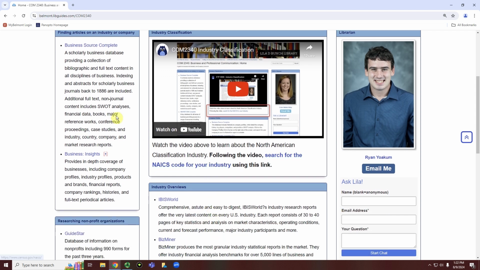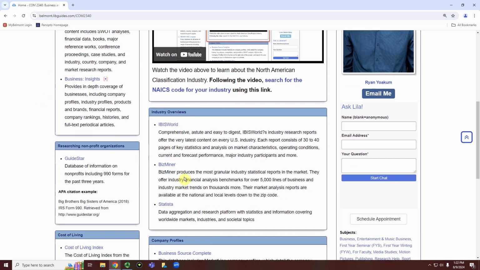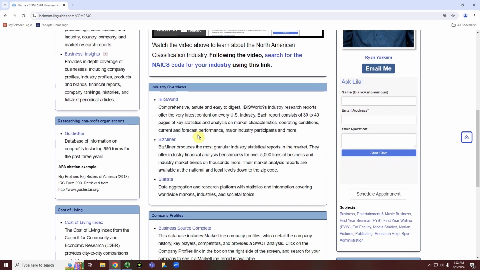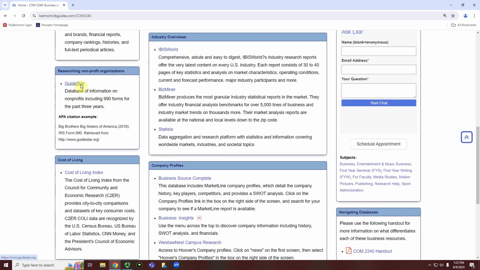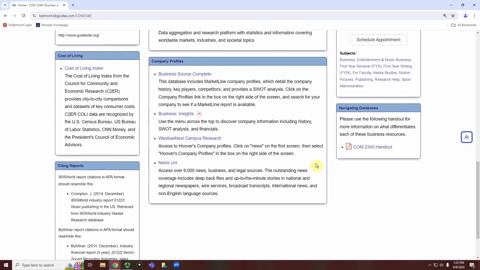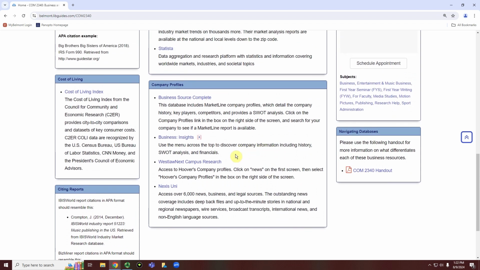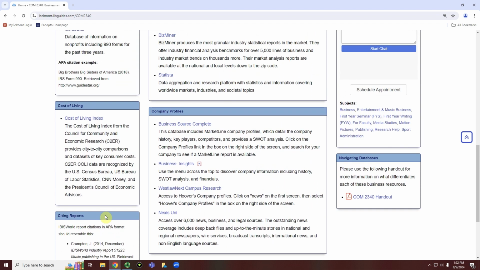You can also see a bunch of databases here linked by different subject or topic. So for example, these two databases cover finding articles for industries or companies. These three have industry overviews. Here's the link to GuideStar for nonprofit organizations, and so on and so on. There's also a place where you can get a handout that will have all these databases summarized real quick, discerning what kind of information's in each of them. And you'll also get a few citation guides here or there.